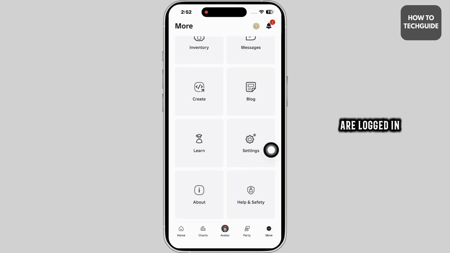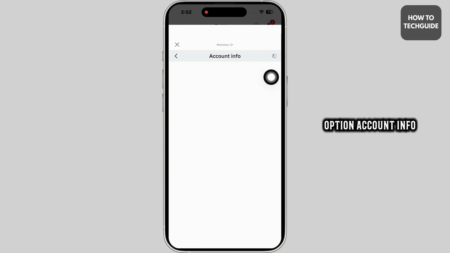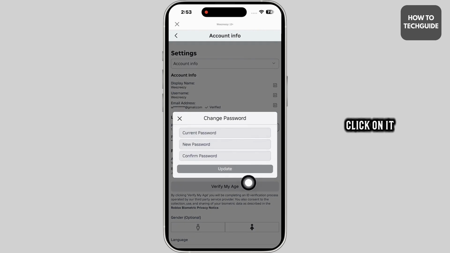In case you are logged in, navigate to the More page, click on Settings, click on the option Account Info. Now here you're going to find the option of Password. Here you're going to find this icon for editing the password. Click on it. Now type in your current password and generate a new password for your Roblox account.